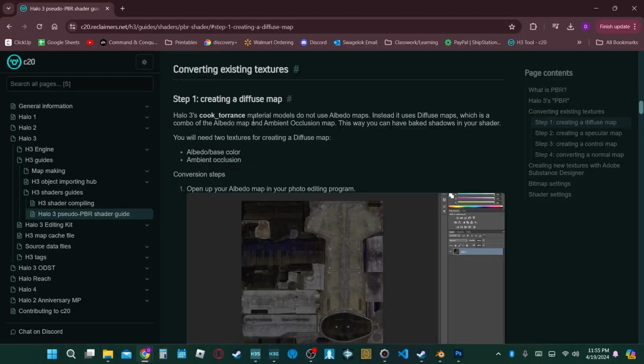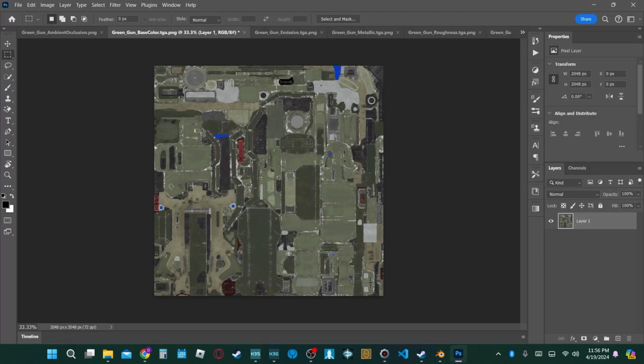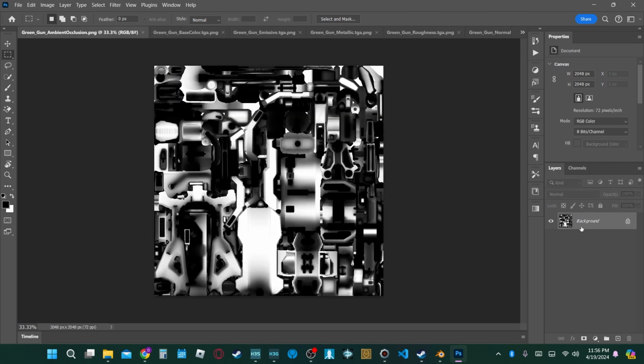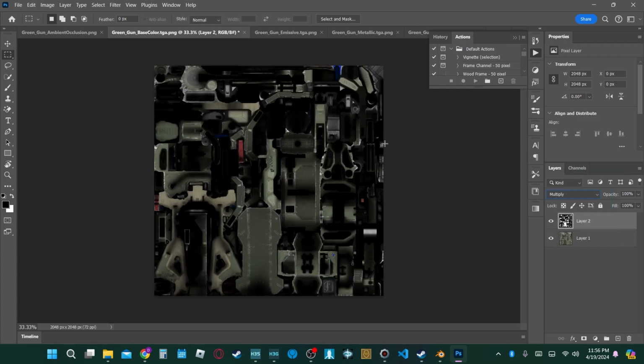So using the reclaimers.net, we're going to start off by creating the diffuse map. We need the albedo base color, and then we also need our ambient occlusion in one. So we're going to open up the first one. All right, so we're in the base color. We're going to come into our ambient occlusion, knock that down, copy this, paste this, and all we're going to do is hit multiply on our ambient occlusion, and we're going to save this as our diffuse.tiff.